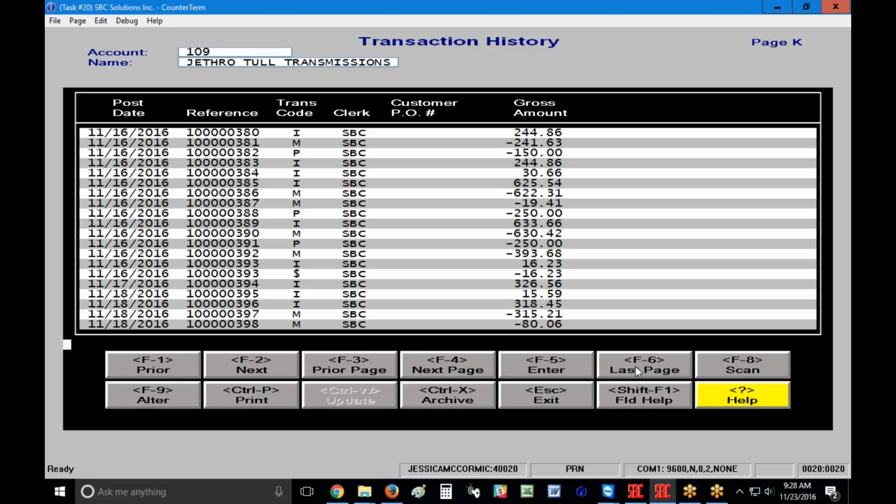F6 goes to the last page. This is a fairly new button that we've added, but if you have a customer where you have lots and lots of history, or you are in part tracking by account and you want to get to the very last page of their information, this F6 key has been added, and that will take you to the very last page of a report or of a display screen.